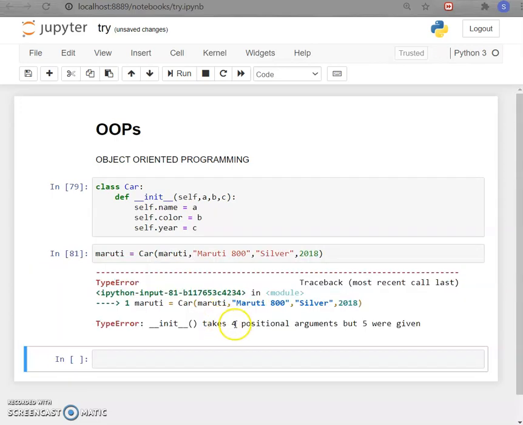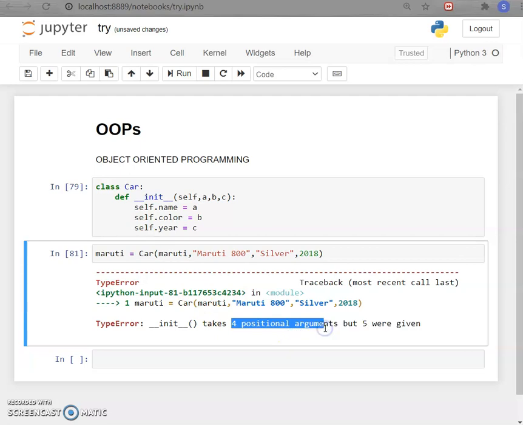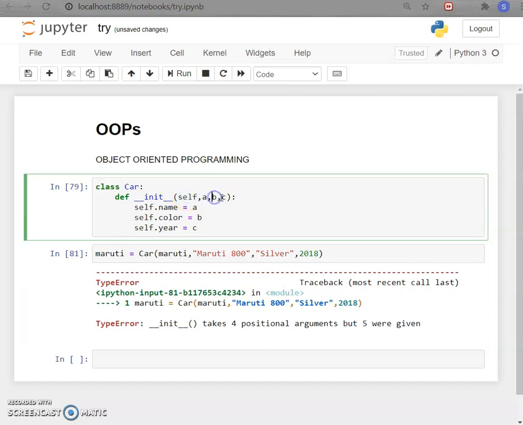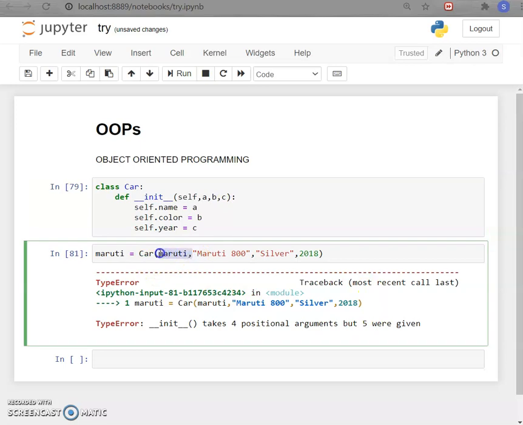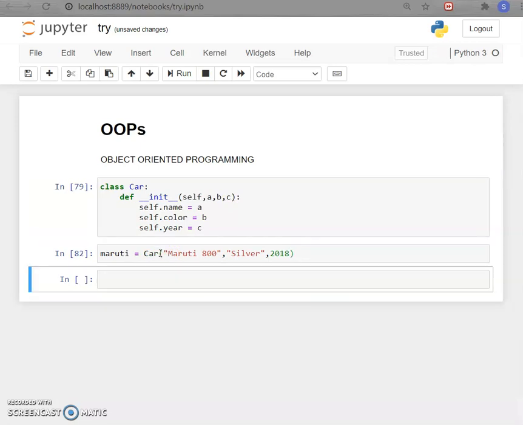See, it says it takes 4 positional arguments, that 4 are needed. It is saying okay, 4 are needed: 1, 2, 3, 4. But it says 5 are given. Why? Because this is already given inside, right? I hope you get it. Now these are all given.